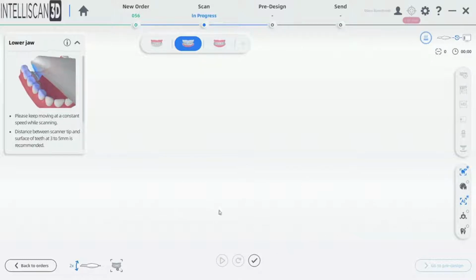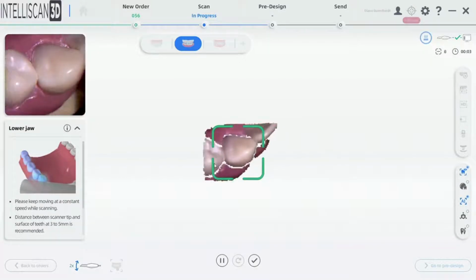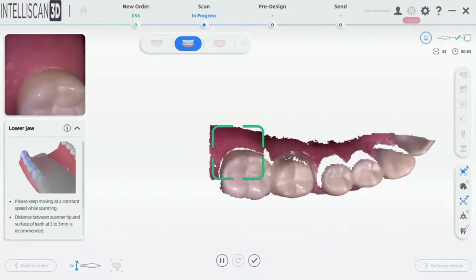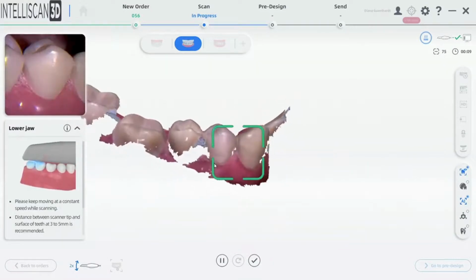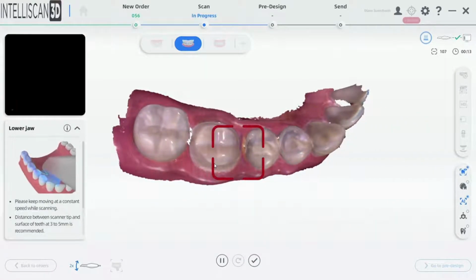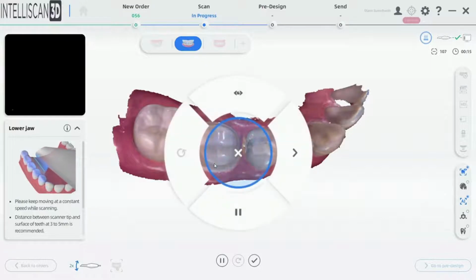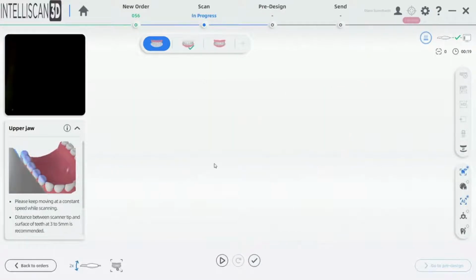I'm going to go ahead and scan a really quick case because I want to point out a new feature with the bite. I am not going to do a thorough job here. I only want to get to the bite, so I want it to go very quickly. So we're going to advance it to the maxillary arch.